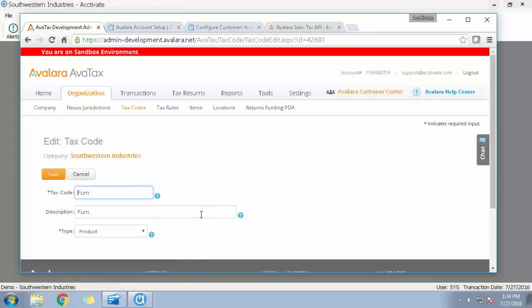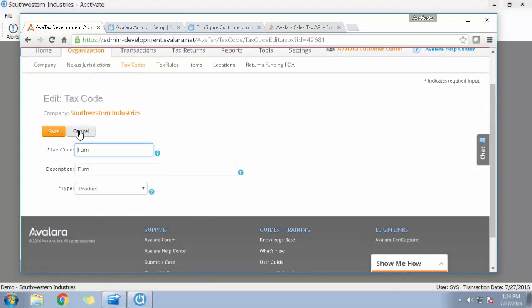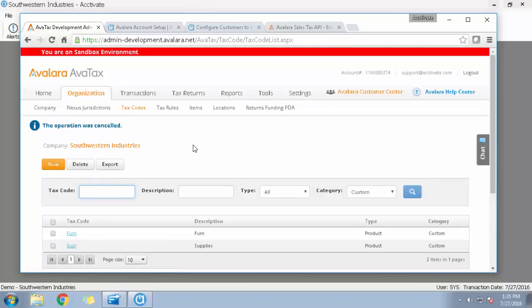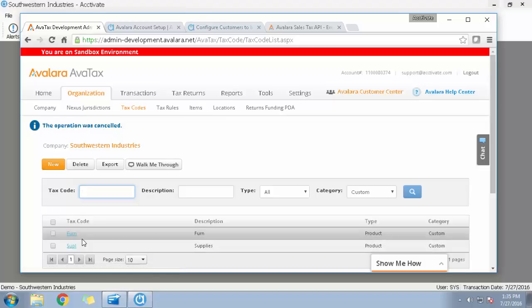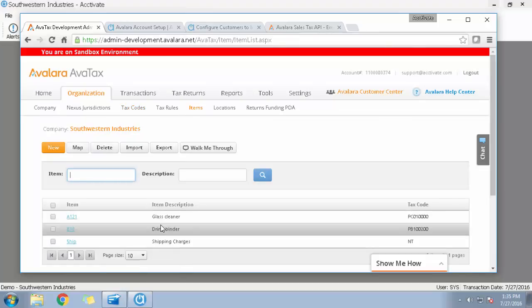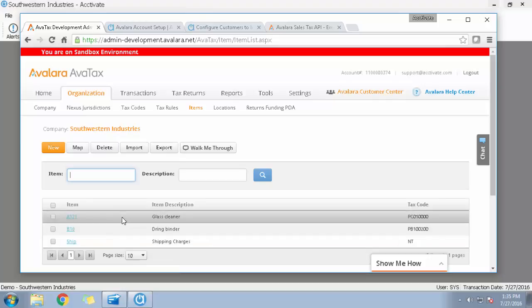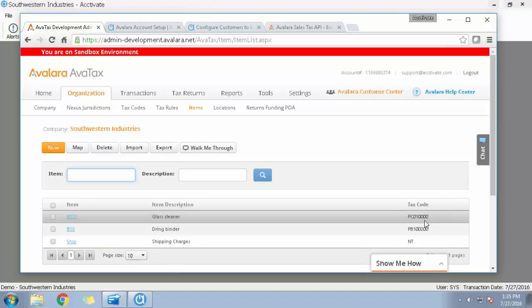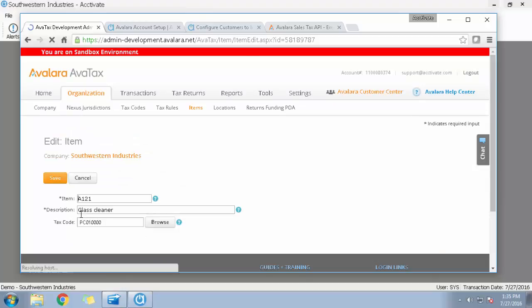So you can set up the tax code, set up a specific type, and that will tell Avalara that if there's no actual item set up in this console, it would default to what's set up for the product class codes. And then we have the items here. So you can see specific items from the demo. We've got A121 with its own tax code, and that's based on a lookup. So if we go into A121, this is the item ID and the description from Acctivate.